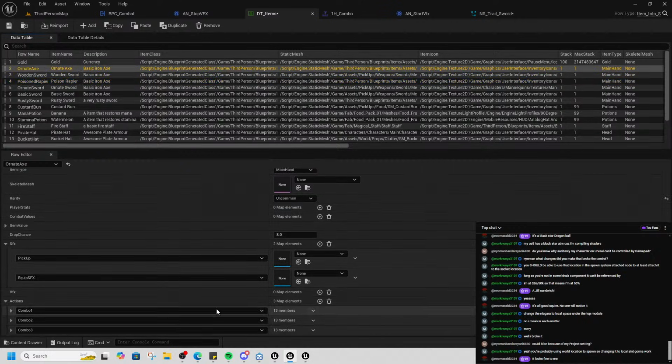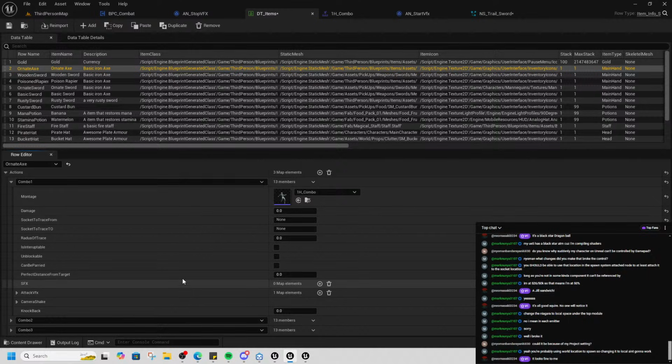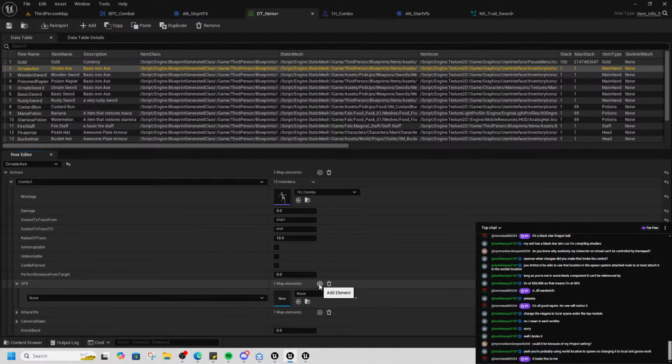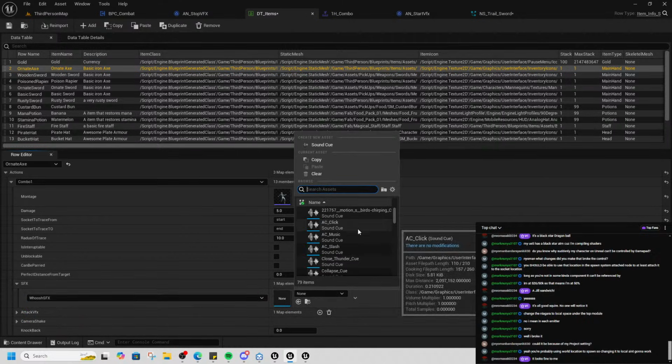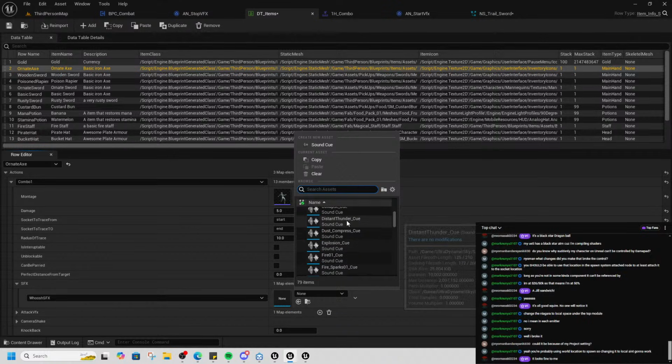Right, so let's fix this one up properly, and then we can move on. So 5 damage, and radius of trace 10. Sound effect. Effect. Do we have a whoosh?